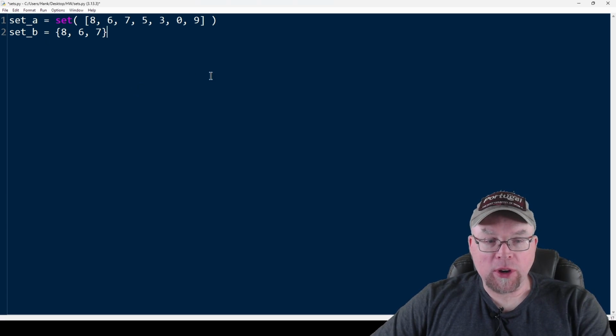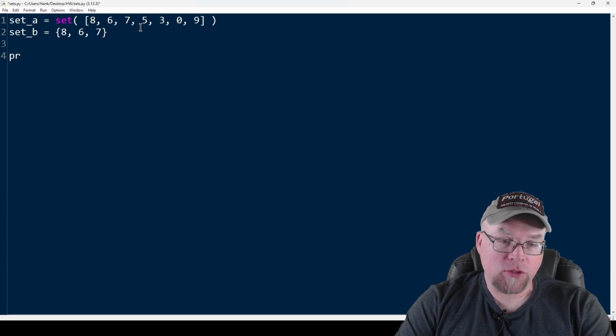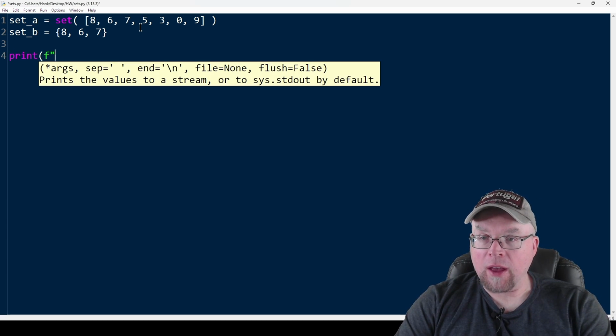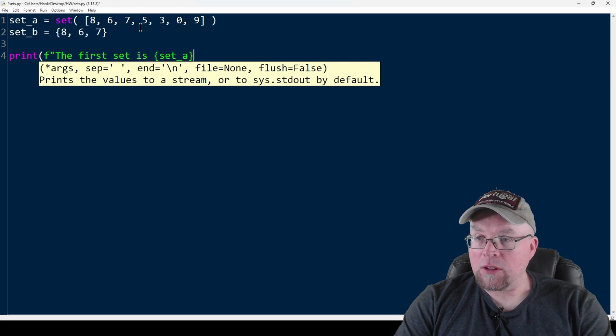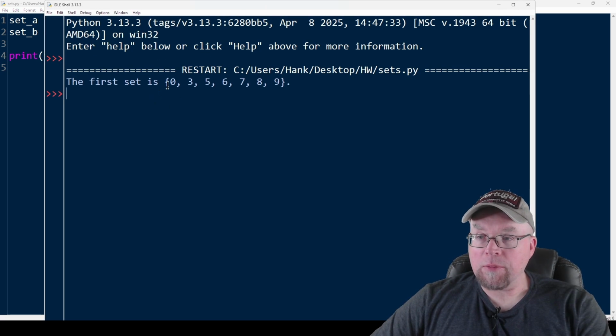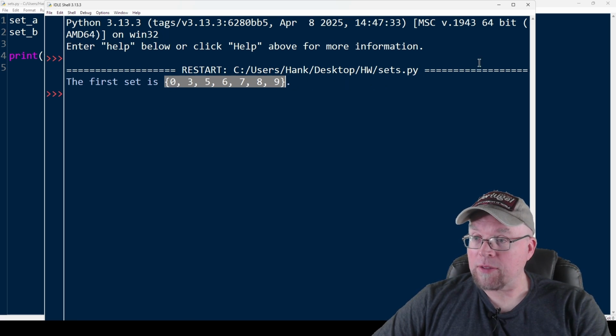Now we can use our print function to print out the contents of those sets. So I could use, say, an F string. So I could do something like print F, and then I could say the first set is, and then put inside these curly braces here, the variable that's referring to our set. And then I'll close my string here. And if I print this out, run my program, you can see that we've got these curly braces and the values inside separated by commas. So 0, 3, 5, 6, 7, 8, 9.